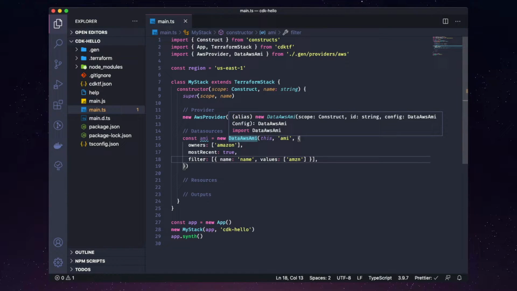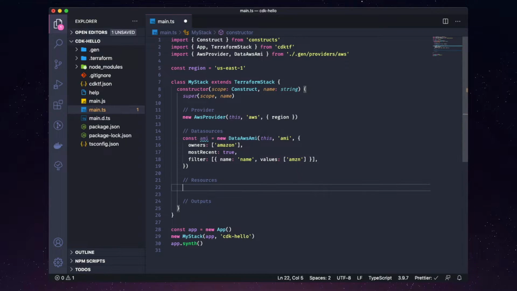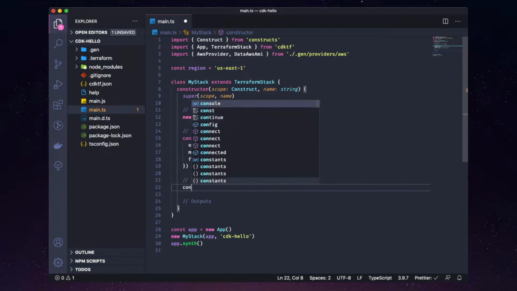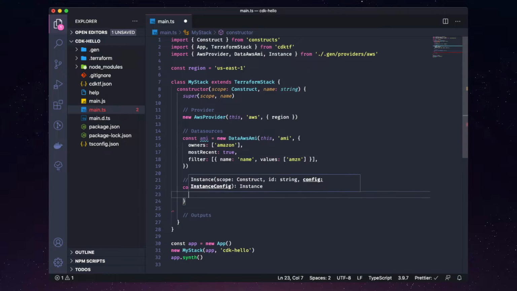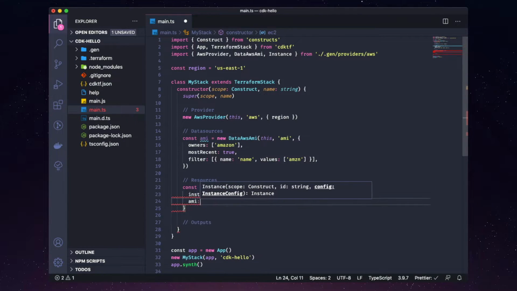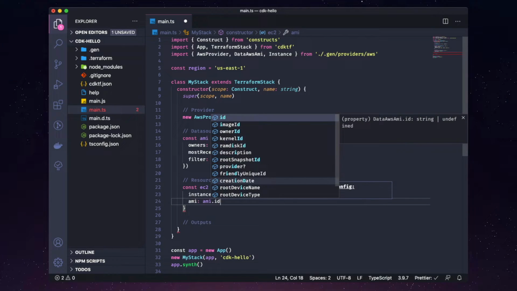Moving on from there, I can see that I need to use this AMI, so I'm going to pass it into my EC2 instance with const ec2 = new Instance, and then I'm going to pass in the scope, the name of the EC2, and then of course the instance type, t2.micro, classic for these hello world examples, and then the AMI is going to be the ami.id.